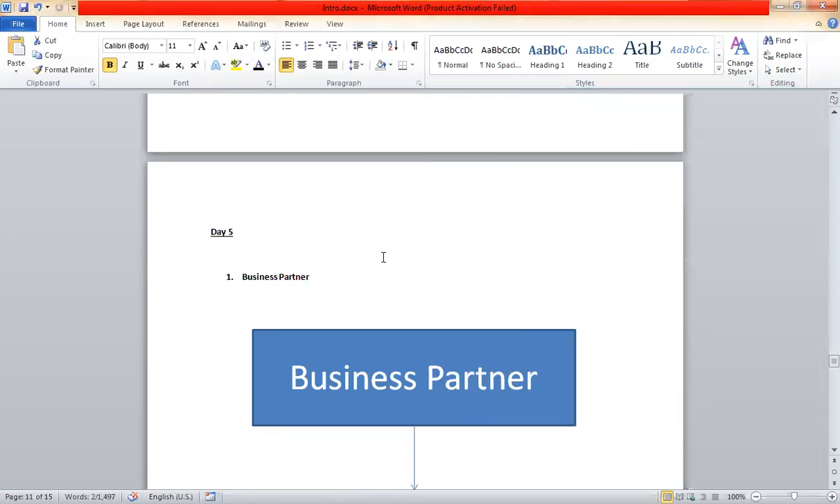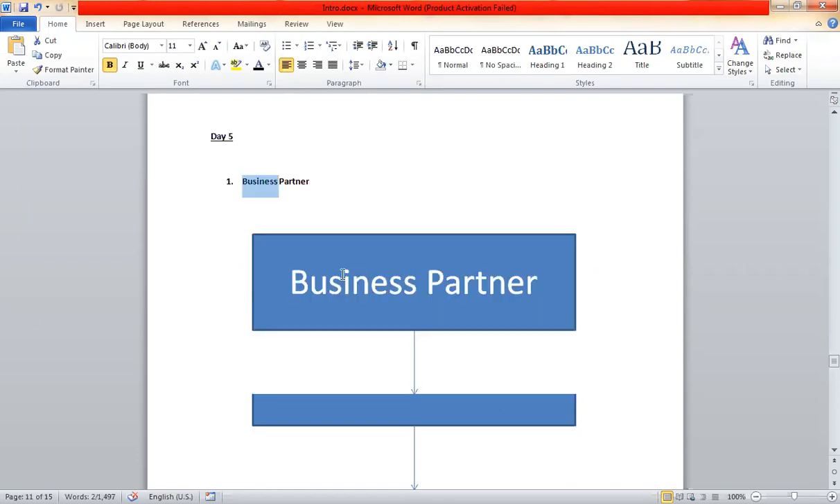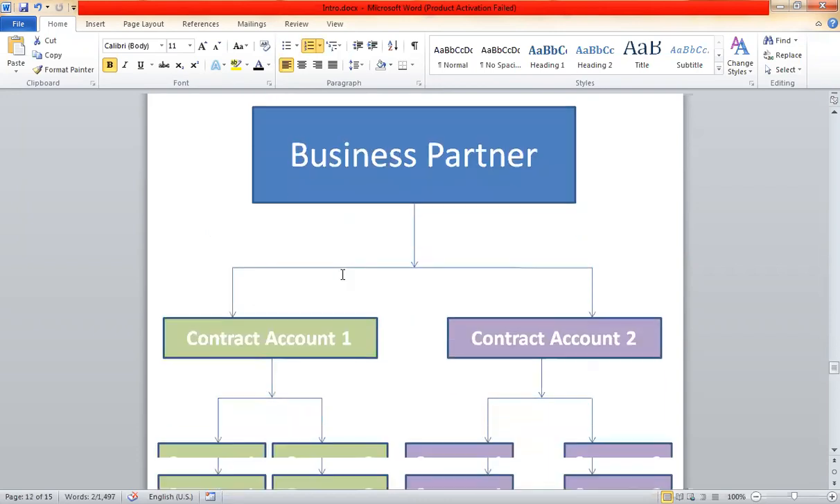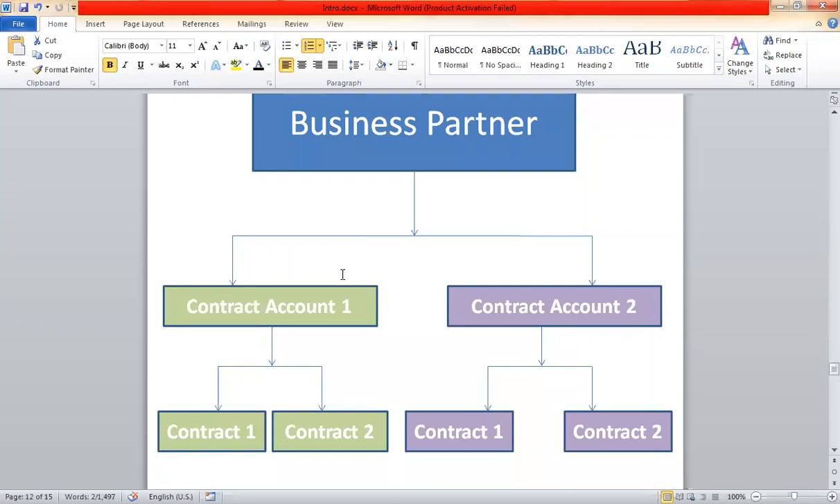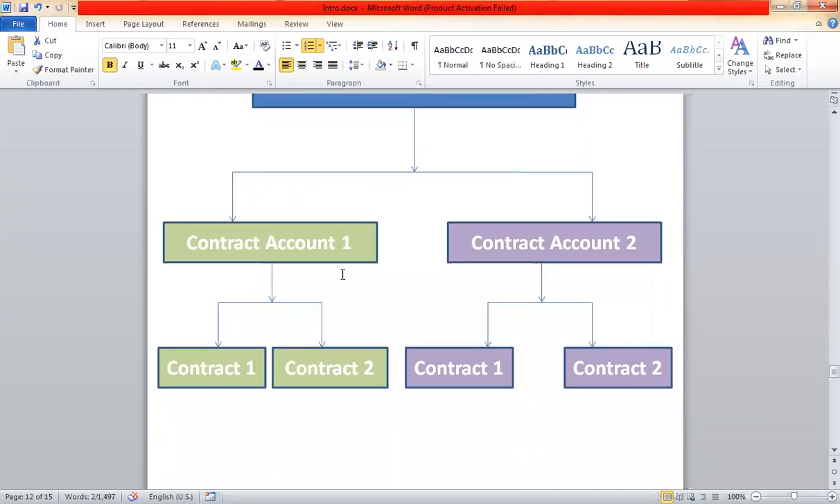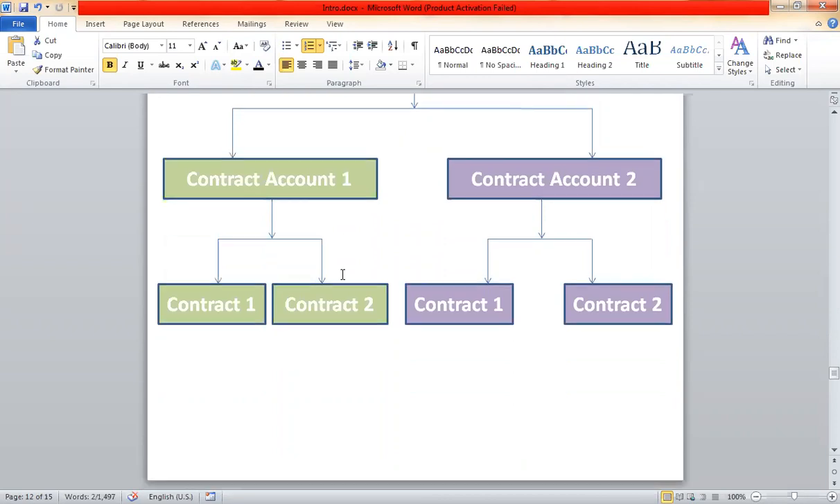So in today's class, we will be going through these topics. Mainly, the main thing to speak about is business partner. See, a business partner can be connected to multiple contract accounts, and under every contract account, there can be multiple contracts.